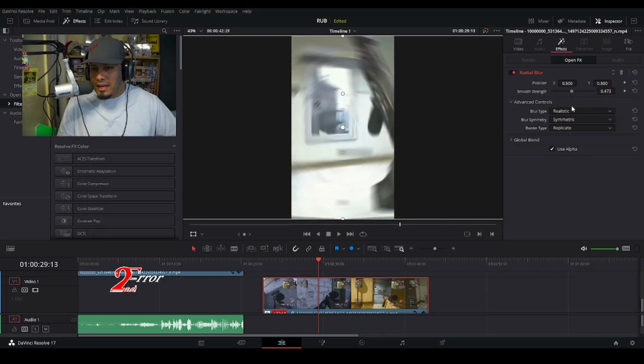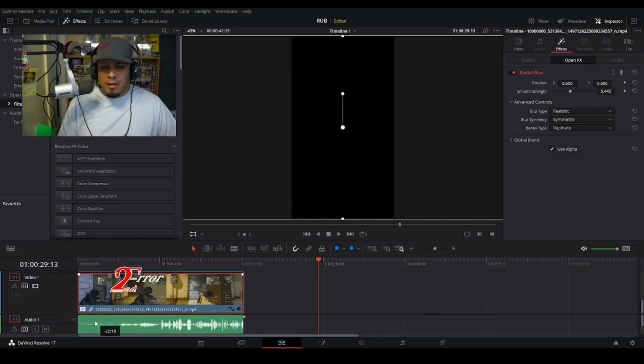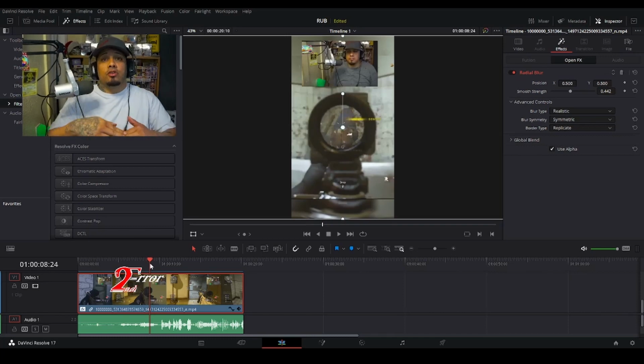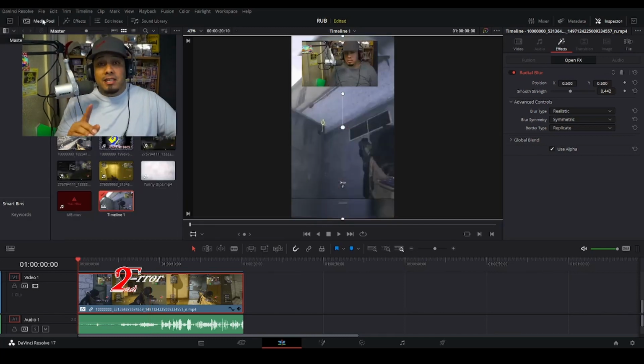I'm gonna put mine right there, then I'm gonna bring it back in. I do it like this because every time I go and drop an effect in, it throws the whole effect on all my clips for some reason, and that's not what I want. I'm missing one more thing.